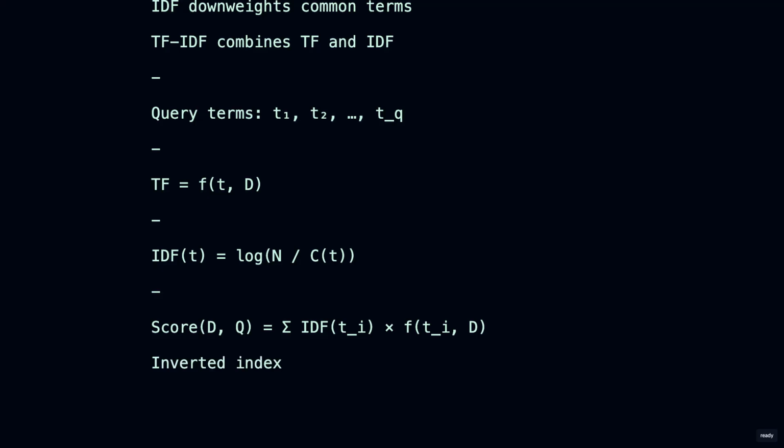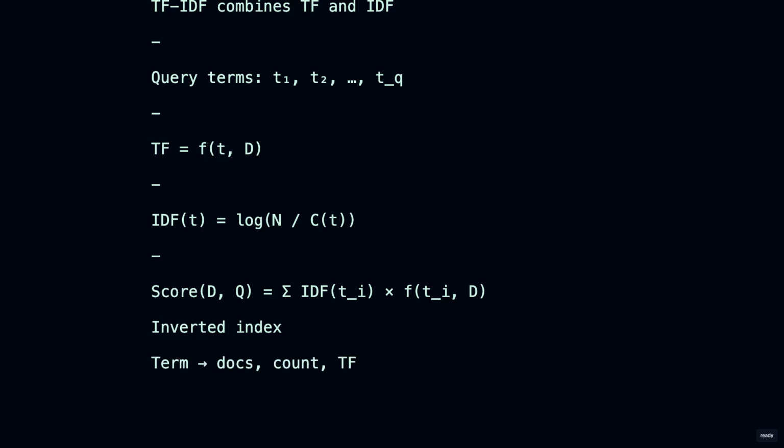Real systems need an efficient way to support this lookup, and that's where an inverted index comes in. Instead of mapping documents to terms, it maps terms to the documents that contain them, which makes retrieval much faster. This table shows the structure of an inverted index. For each term, you store which documents contain it, how many there are, and often extra statistics like term frequency.